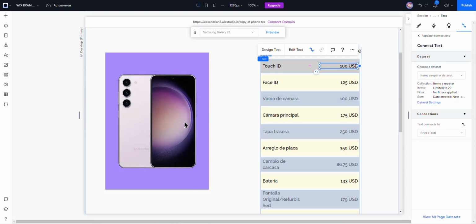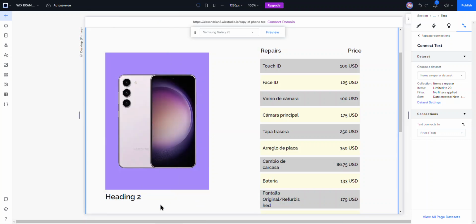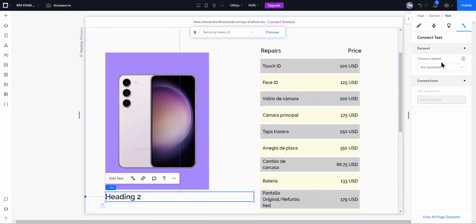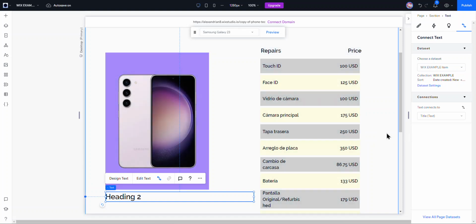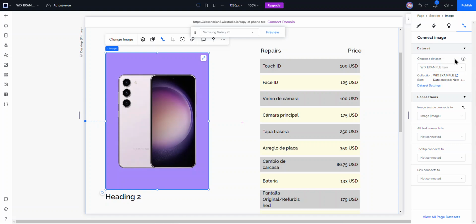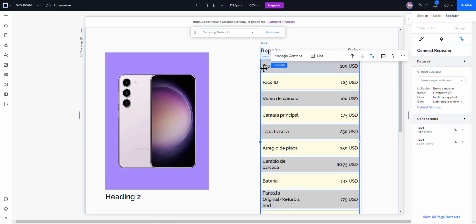So, oh, and there's one more thing. I just want to come here. And this one, we'll still do the Wix example, and then this one is going to be the title. It'll update. So these items are connected to what we call our item page data set. This is the information that we're showing. We're showing the phone, we're showing the title. The repeater itself, we're using the information from the item repair data set, but we're going to filter this based on the item we are showcasing.